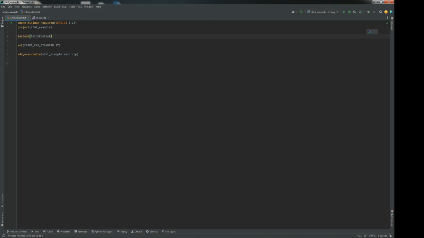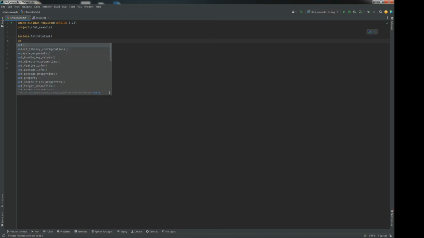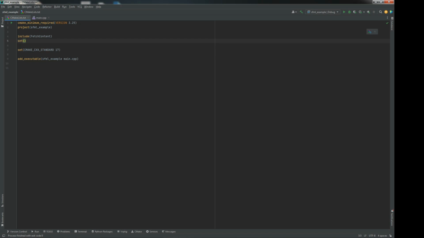The next step is to say if our library should be shared. So set build shared libs, and in my case it will be off.